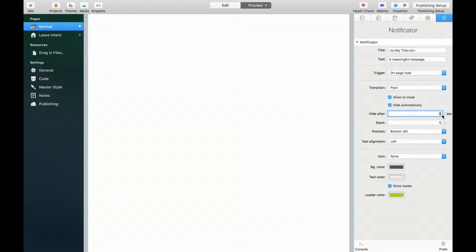It's currently set to 5 seconds, which is the default, but you can set it to, for example, 1, which is pretty quick, or 10 seconds, or even longer if you want your user to have enough time to notice the message and react to it.